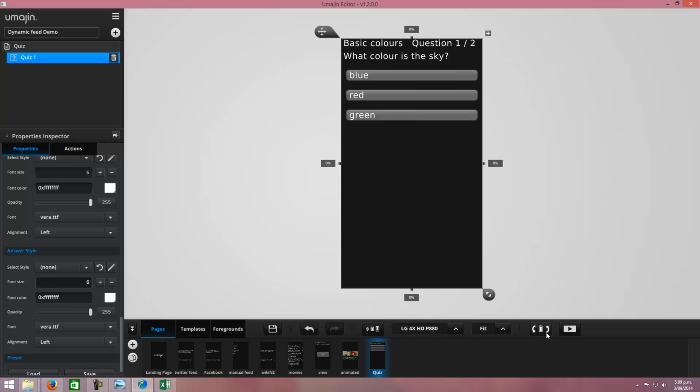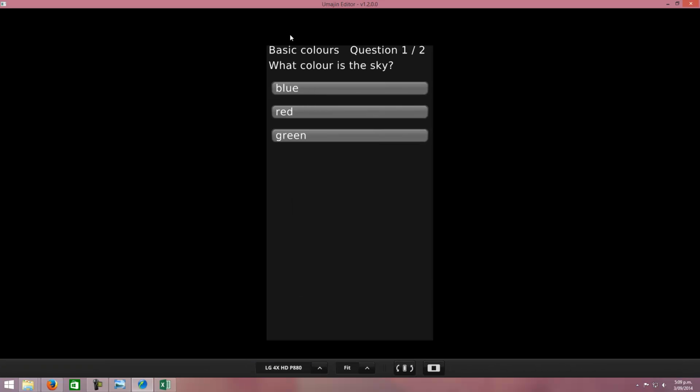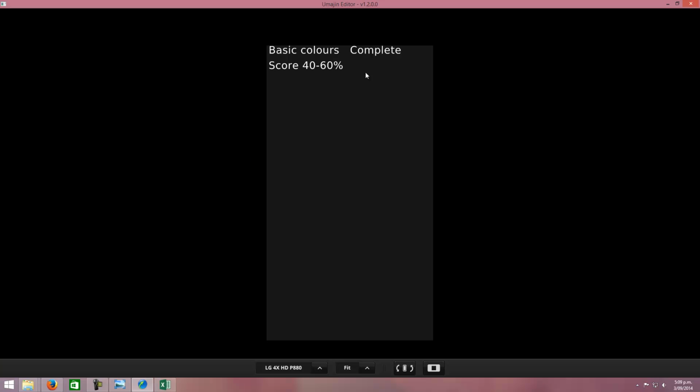Okay. So now we can actually try this out if we hit the play button. So what's the color of the sky? I mistakenly think it's green. And what is the color of the grass? I think it's green. So I got them half right, so I'm in that sort of 50%, 40 to 60 range.